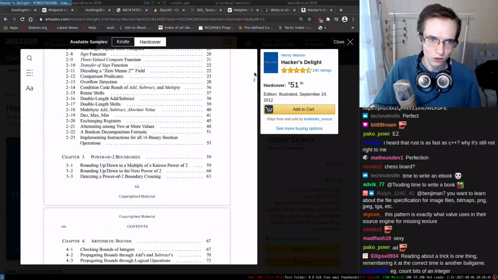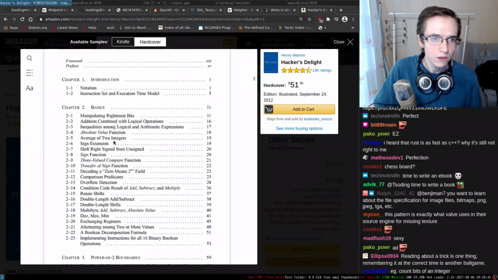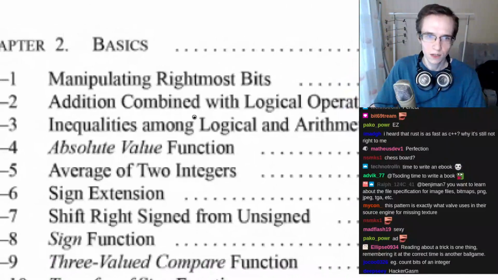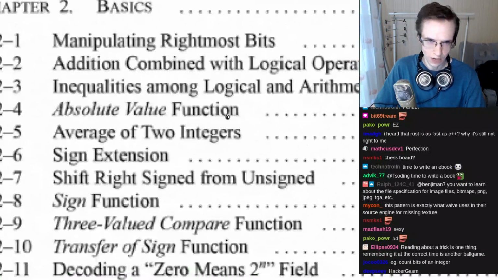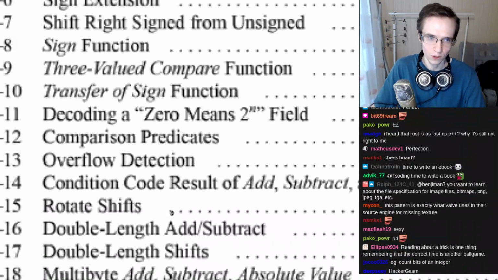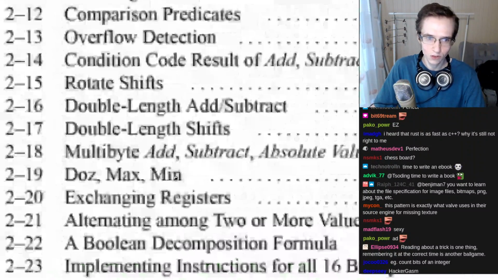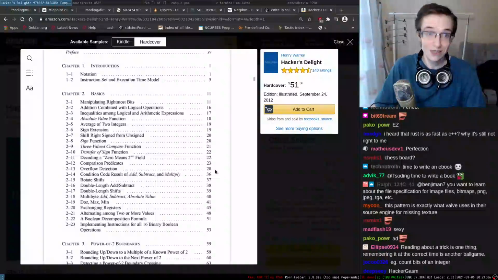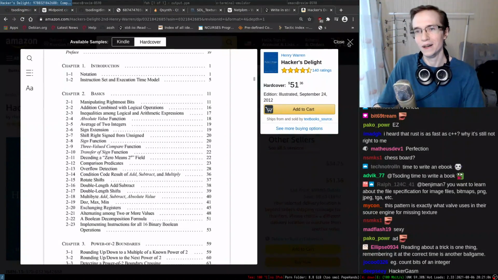So what are the topics of this book? Right. Yeah, things like manipulating rightmost bits, addition combined with logical operations, average of 2 integers, sign extension, shift right, sign from unsigned, sign function, and there's a lot of things like that, rotate shifts, and this is an entire book about that, right.